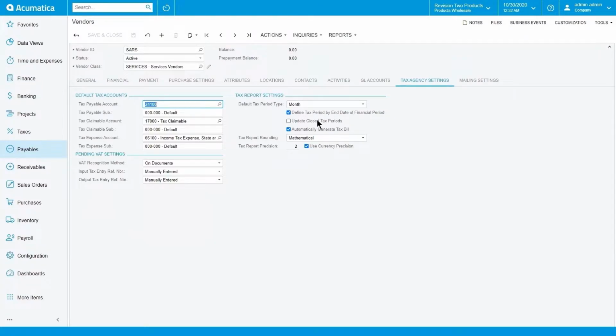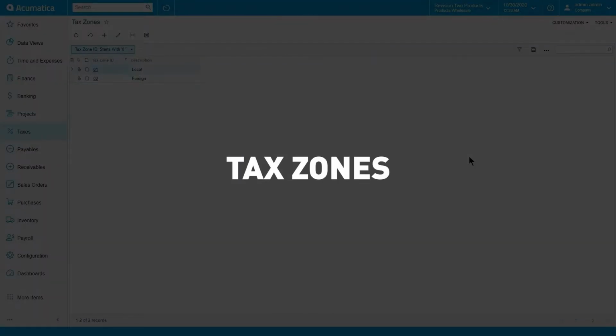Update the closed tax period: a checkbox that allows, if selected, the updating of closed tax periods with data from new documents associated with the tax period. Automatically generate tax bill: a checkbox that indicates, if selected, that the process of releasing a tax report should generate a tax bill or debit adjustment for the amount accumulated in the report line for which a net tax checkbox is selected on the report lines.